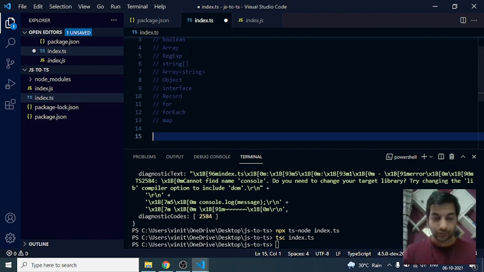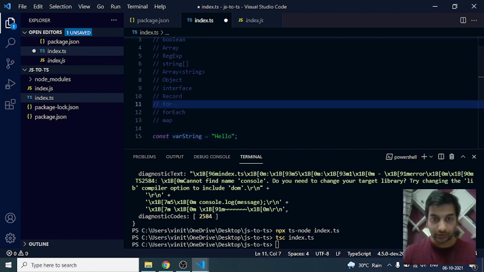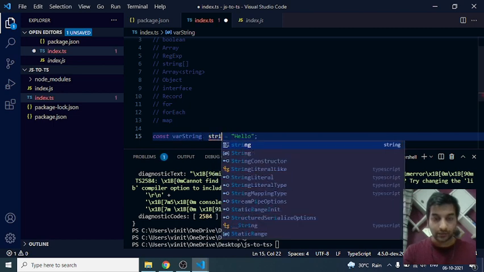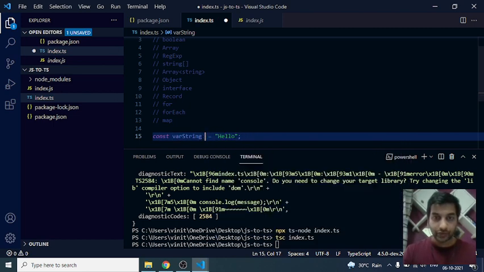For the first one, we'll look at an example of a variable string. Variable string is equal to hello. If you hover over the variable string, press Control if you're on Windows and hover over it, and you'll see that it has the value hello. So you can provide it like this. Even if you don't, you still have auto assignment.